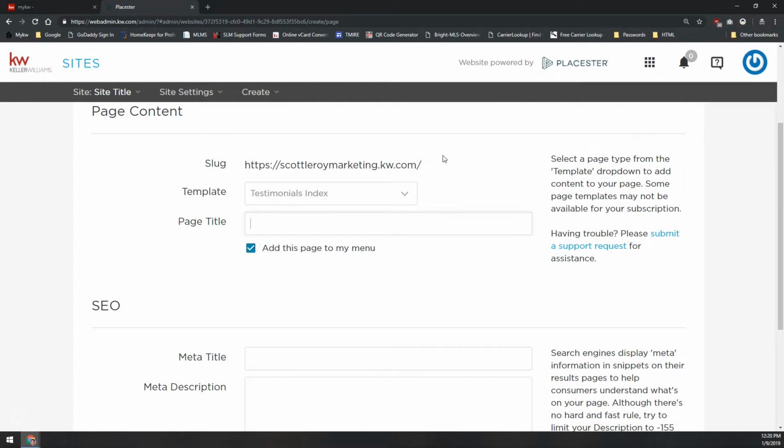I know other site providers like WordPress specifically lets you have a different address versus the title, but here in Placester you can't do that. They are going to match. So I'm going to call this like a test page. There we go. And you see that it sticks that at the end of the slug there.